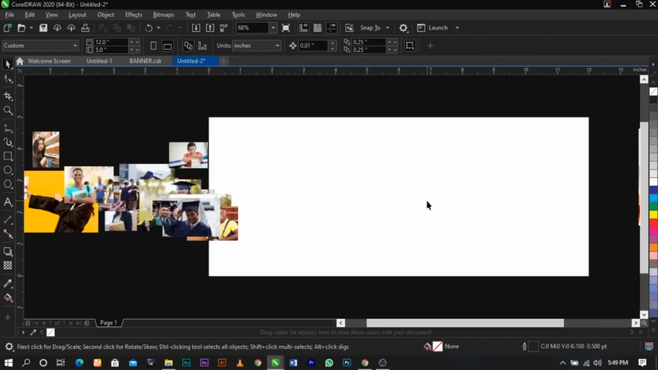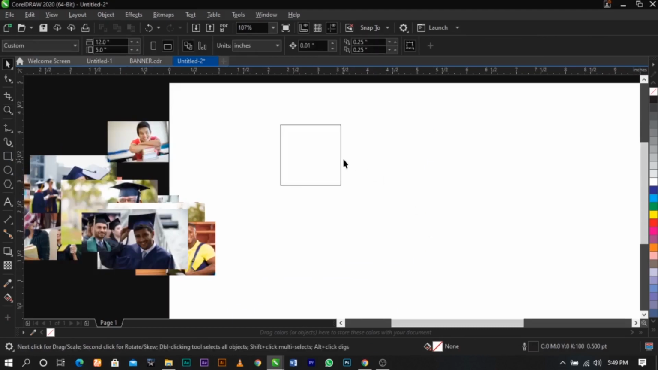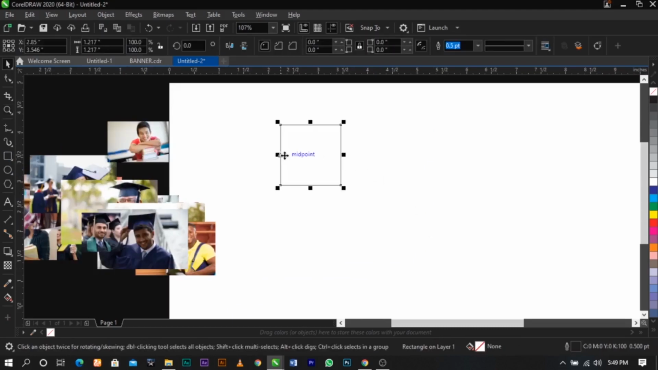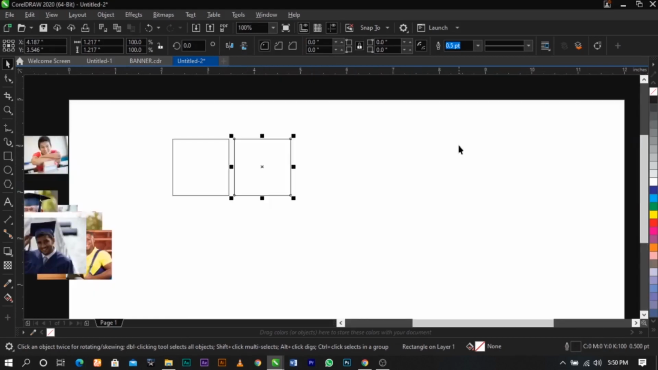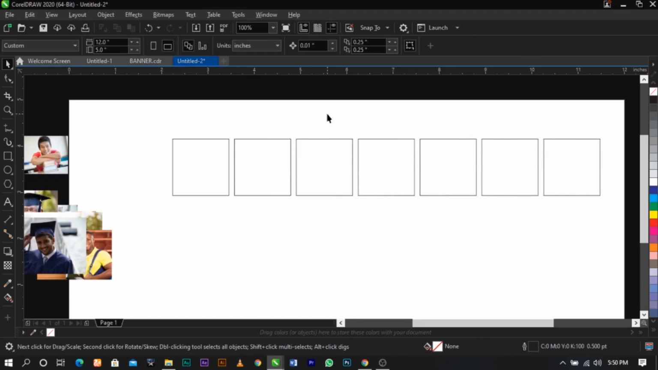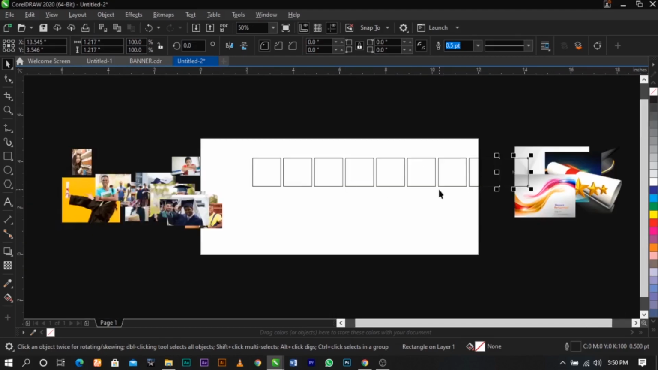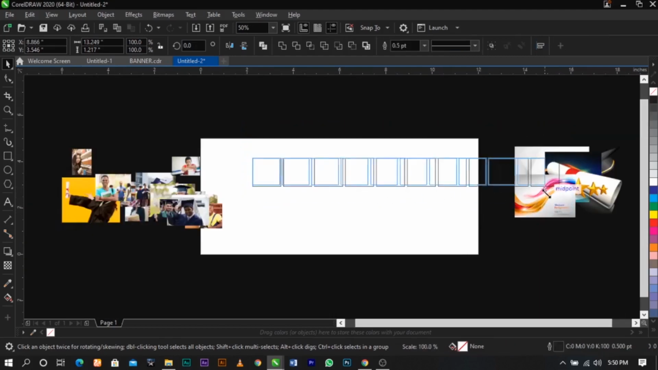Alright guys, so the next thing we're going to do now is select our rectangle tool and draw a box this way. Now duplicate the boxes this way, then click on Ctrl+R to duplicate this way. So what I need here is like 10 boxes. So we have 1 2 3 4 5 6 7 8 9 10. All right, we have 10 boxes.